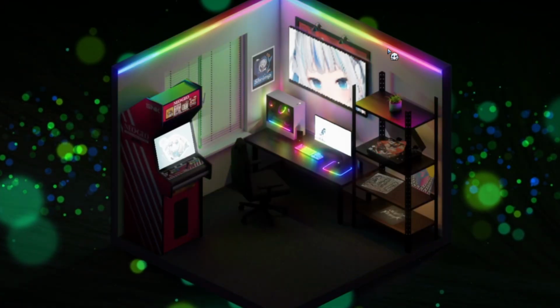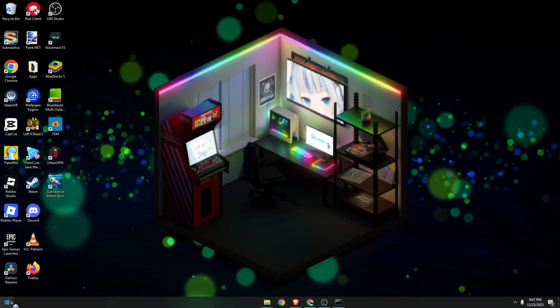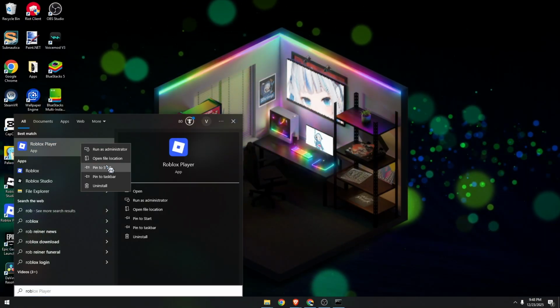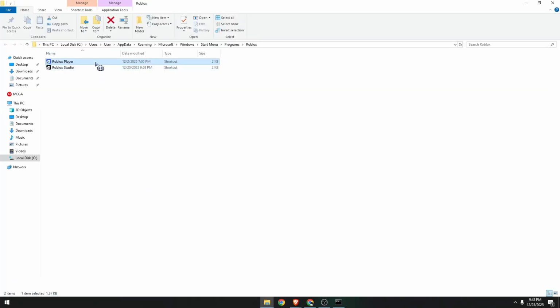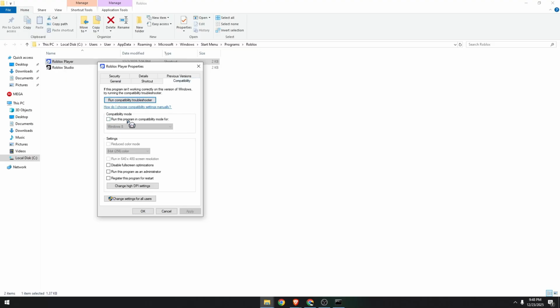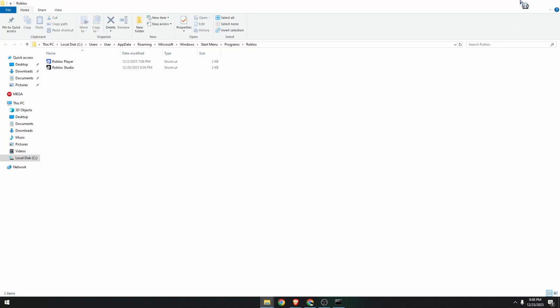Next, I want you to minimize this and then go to your Windows Start button, type Roblox, all right? Right click on it, go to open file location, and then right click, properties, and then go to compatibility and make sure these are checked or enabled. Run this program in compatibility mode. Check this. Disable full screen optimizations and then run this program as the admin. Click apply and OK. And that's it.